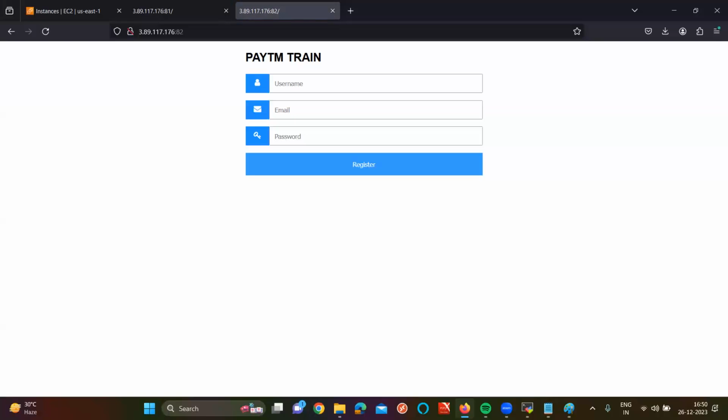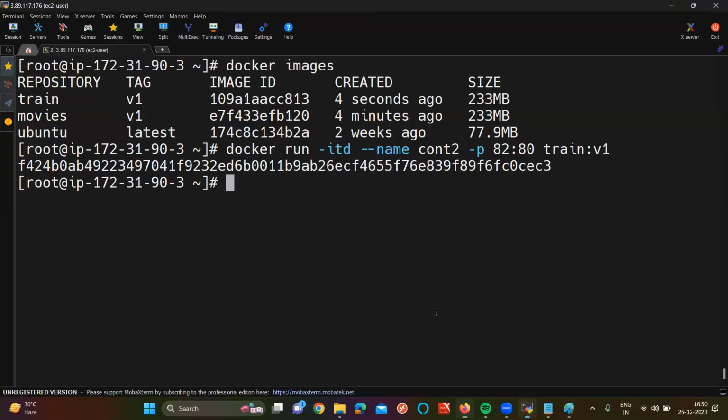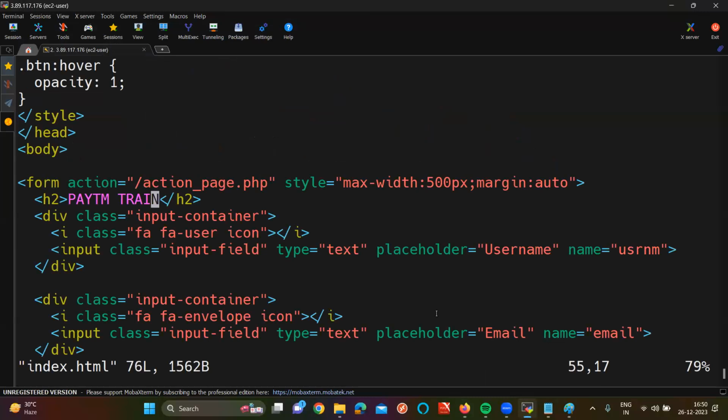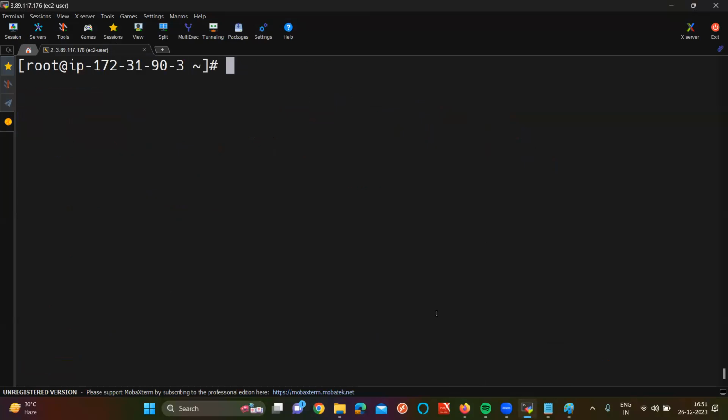Now let's do it for service number 3 also. Now service number 3 is what, sir? I have index.html. Instead of train, I am going to put recharge. And again, I need to build the Docker file. Come and tell me. I'm asking you only to come tell me the command.